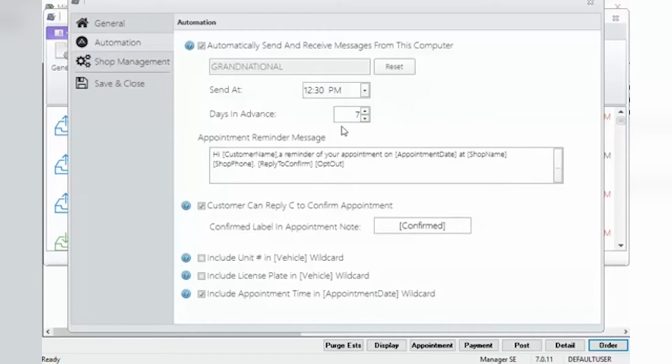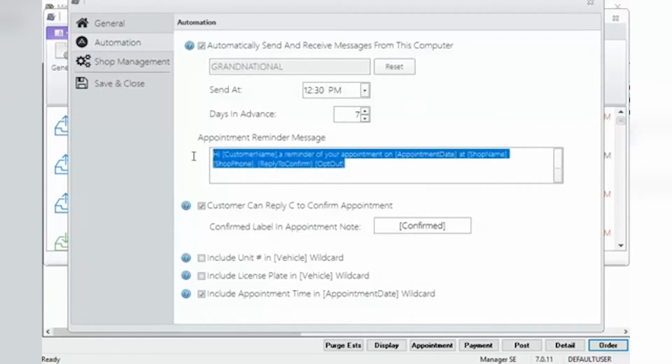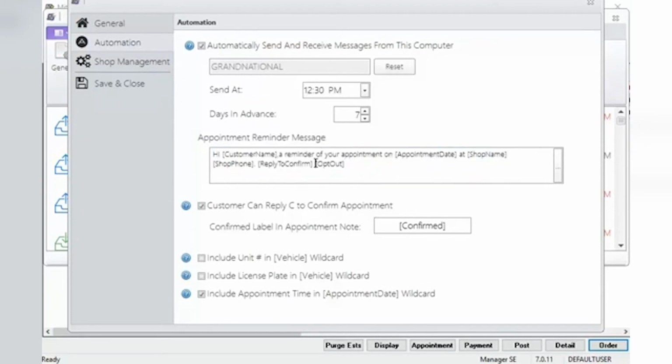Appointment reminder message. This is the message sent to each of your customers 7 days in advance. Note that it does use wildcards to customize the message with the customer information, date, and so forth. Customer can reply with a C to confirm.